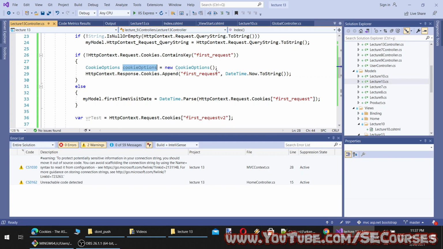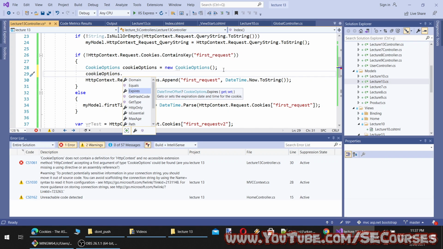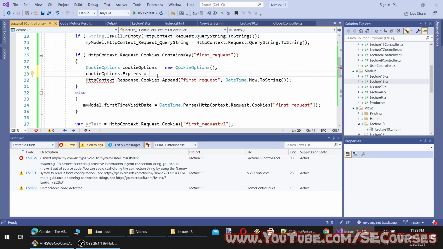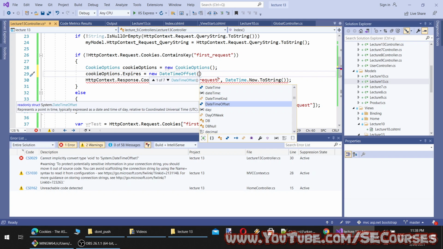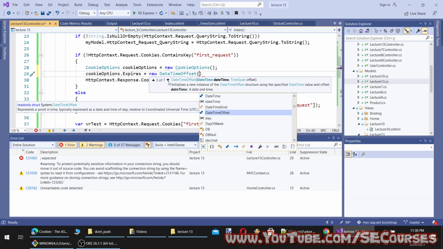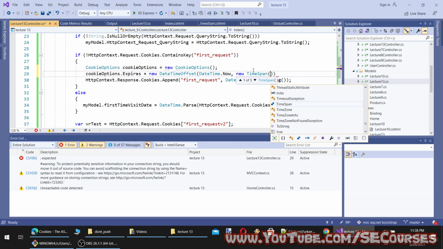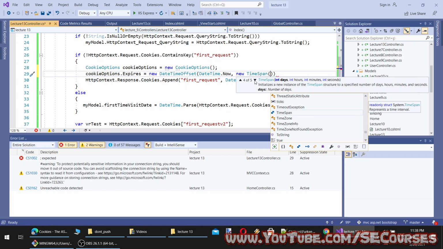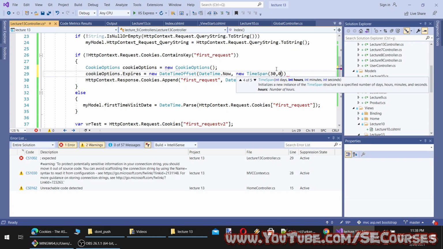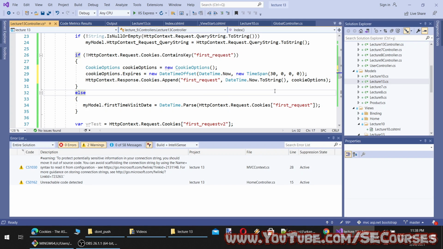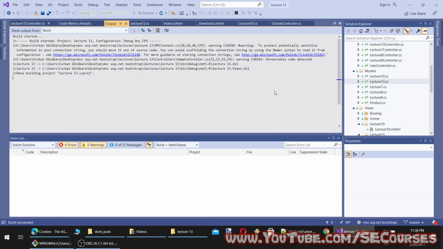Okay, so I'm going to set an expire date. The Expires property takes a DateTimeOffset. So Expires will be equal to new DateTimeOffset, and DateTimeOffset can take DateTime, TimeSpan, long ticks, year, whatever we want. So I will just tell that offset, yeah. It will be DateTime.Now, and the offset will be new TimeSpan, and for the TimeSpan I will use days. So 30 days, 0 hours, 0 minutes, 0 seconds. Now I will provide the cookie options like this. Now my cookie should be alive for 30 days.